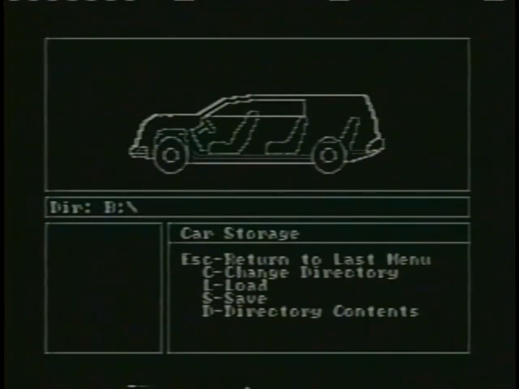and as you can see, we can return to the last menu. We can change the directory of the computer. We can load a program. If we've been working on a car and we want to make some modifications, we can load it from the computer. We can save it back down to the computer, or we can take a look and see what cars have been in there already.